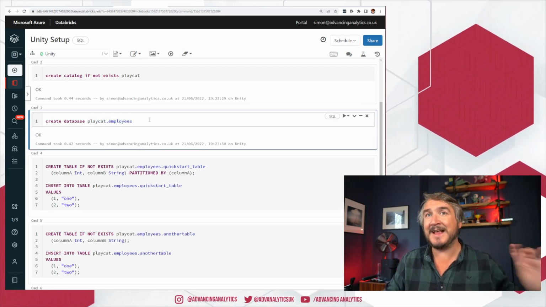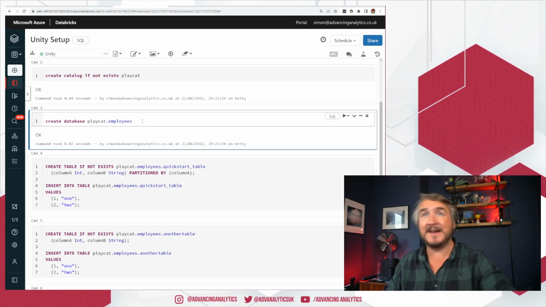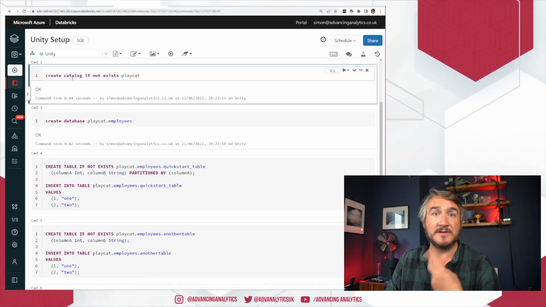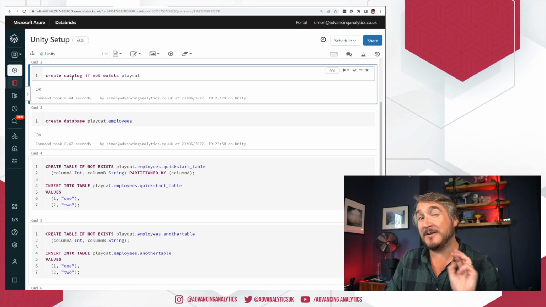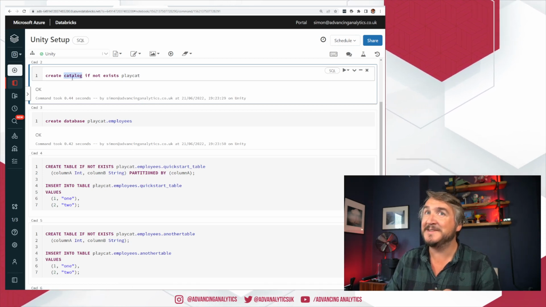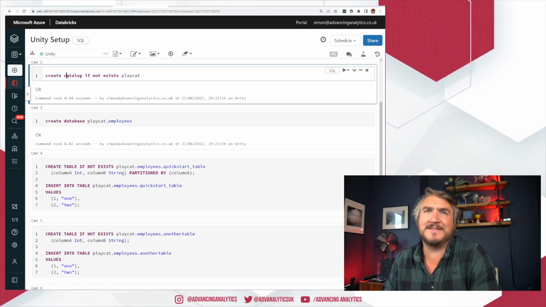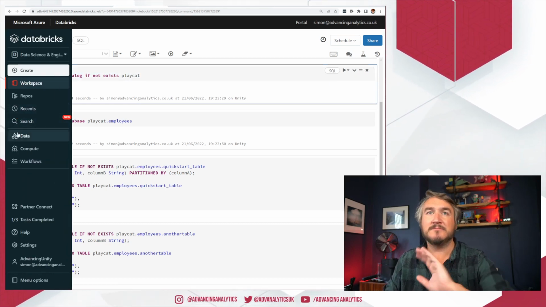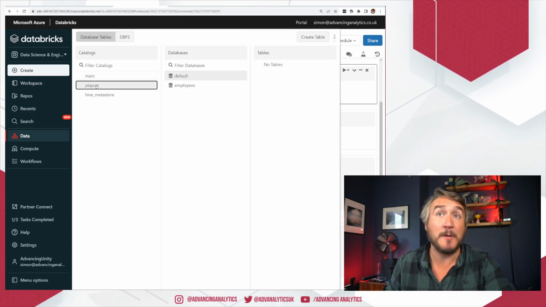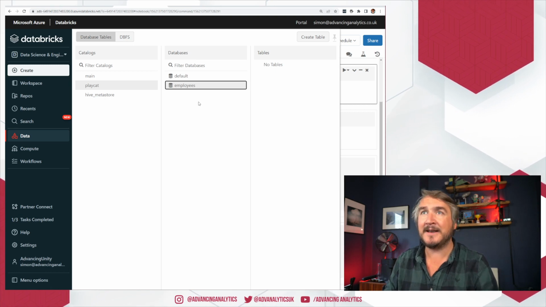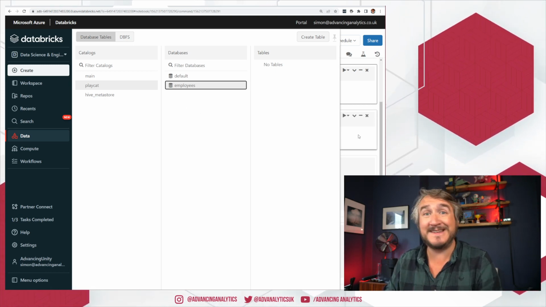So inside that catalog playcat, I want a new database called employees. Again, if you're not using Unity Catalog and you haven't got it turned on and you're not using a catalog enabled cluster, which we'll come on to, that command won't work. It'll say, I don't know what that cluster is. The catalog namespace doesn't exist. But this is all good. We're all happy. We can now see we've got playcat in there, and we can see we've got employees inside my playcat catalog.